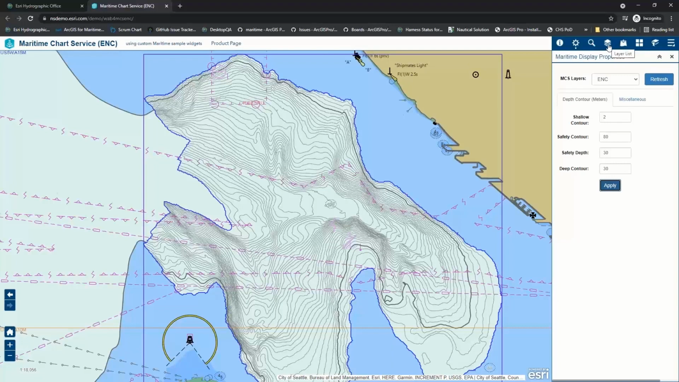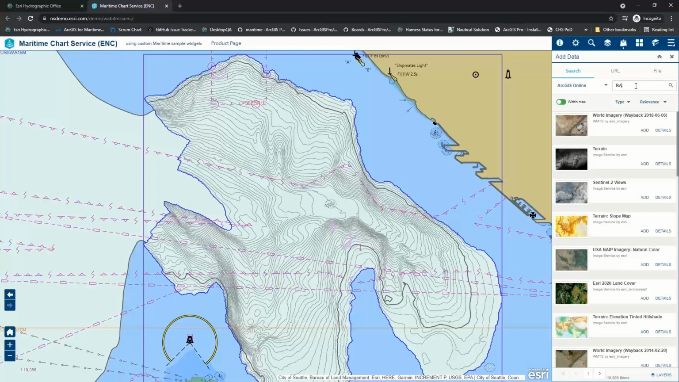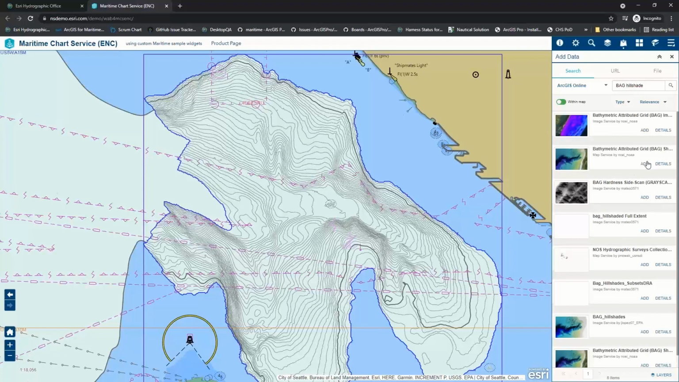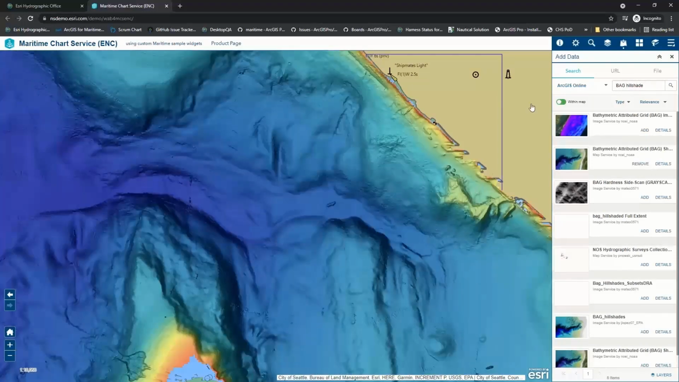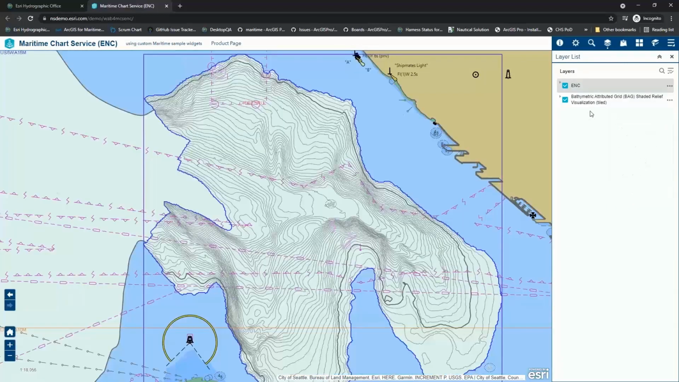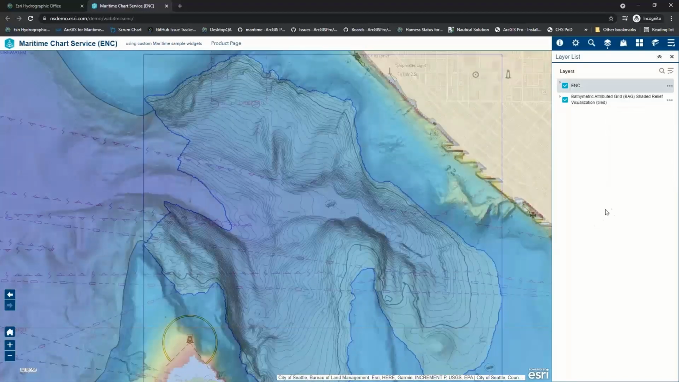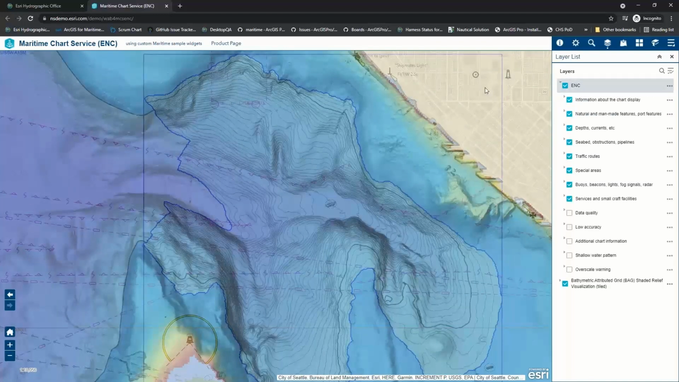So something else we can do with this is we can add content to it as well. If I want to add sort of the latest bathymetric data, I can add that here and then go to my layer list and move my ENC up to the top. But then I can set a transparency on this if I want to and start to see the bathymetric content underneath it.